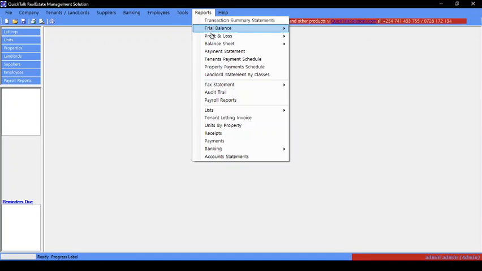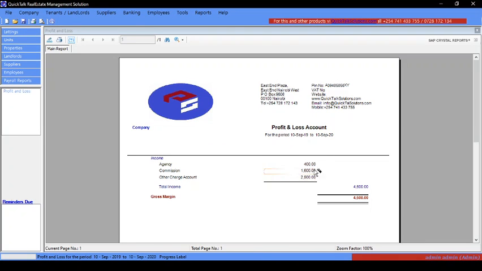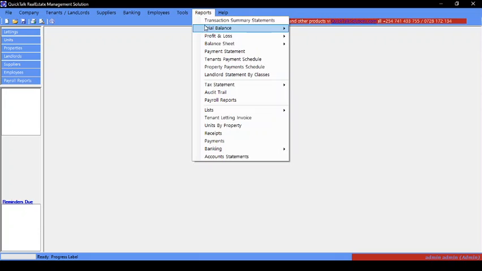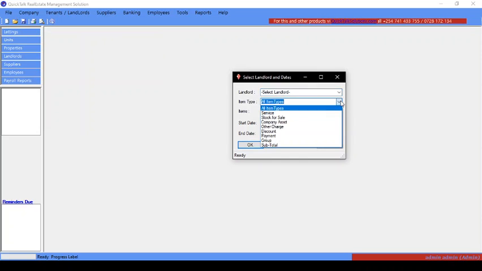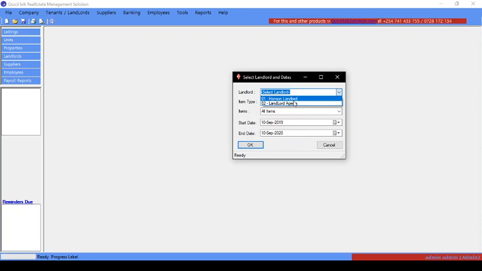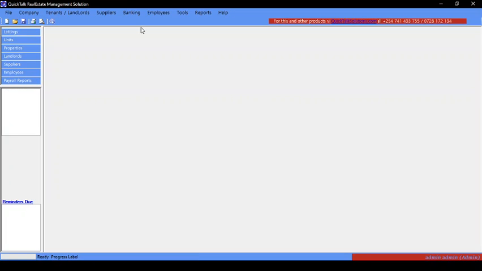Then you can also check your P&L, the profit and loss. So you have made that profit, basically the agents, which is 400, the 16, the 25. Then you can also check the profit and loss of the landlord, either by item, like if you want just to see under services, how much have we received between those dates and for which landlord. So that is 20,000 on rent.